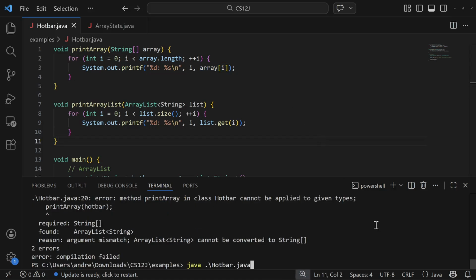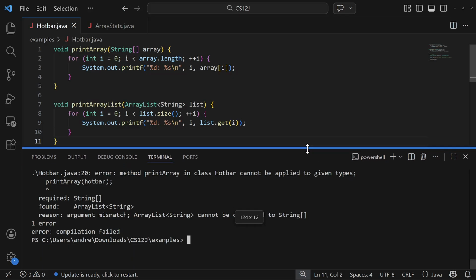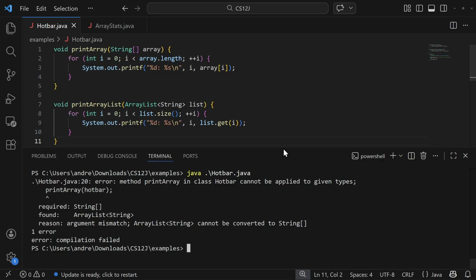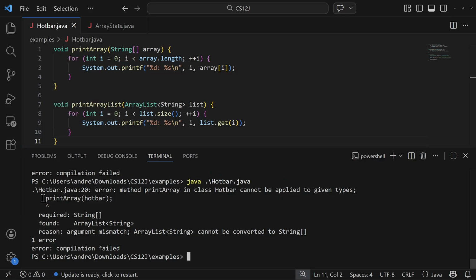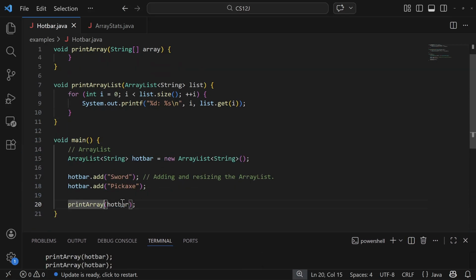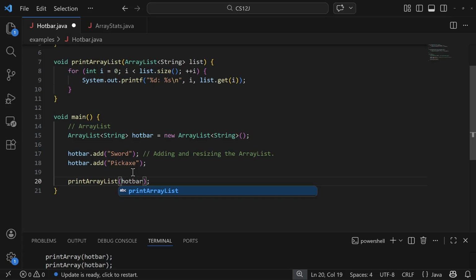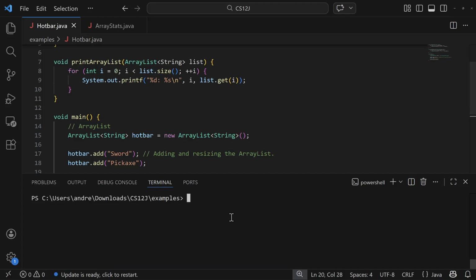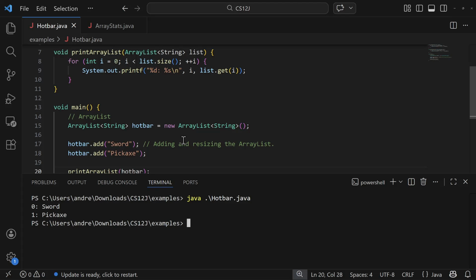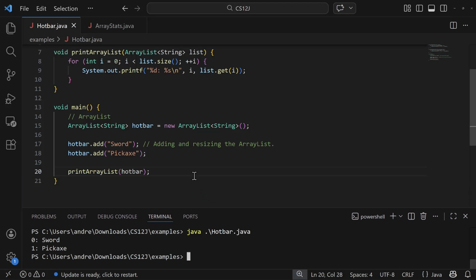Okay, let me go ahead and run this. So Java hotbar, and it still did not compile. Oh, so this is the first error here. I meant to use print array list instead. I was passing it to the wrong method. Okay, now it should compile. There it is. It compiles, and it runs as well.